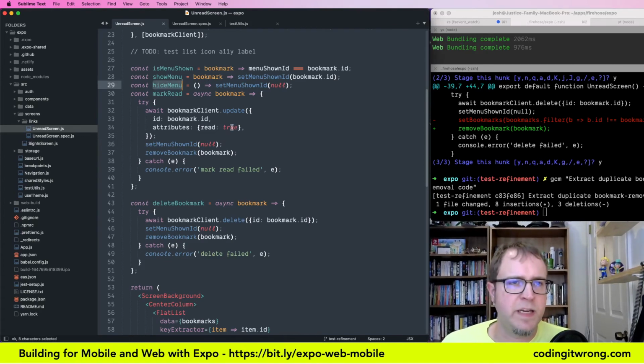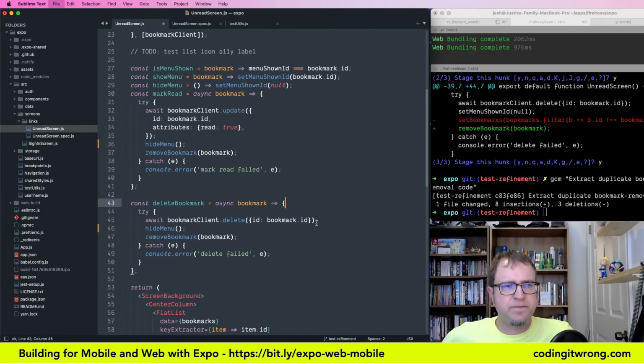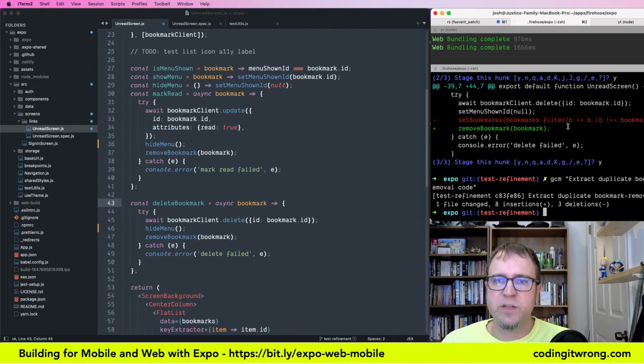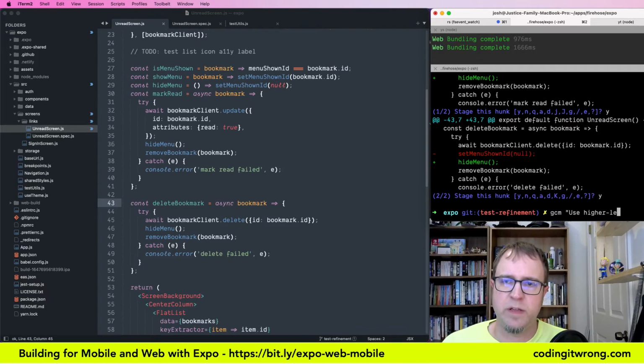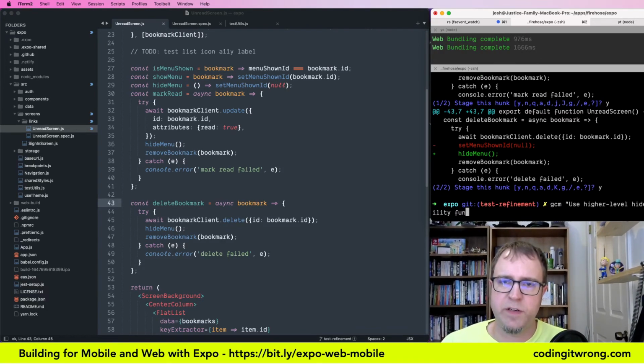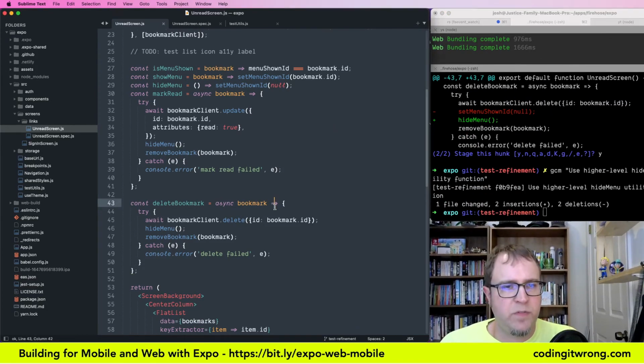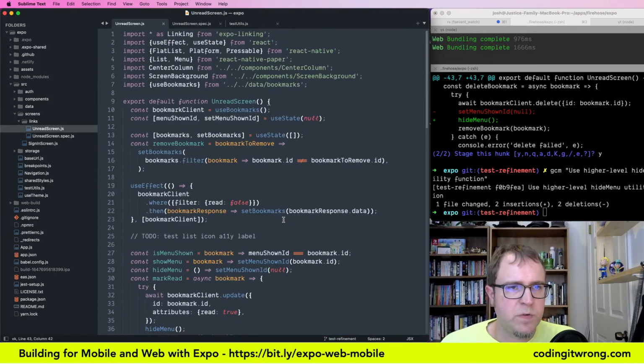And now let's go and take advantage of this, because if we say hideMenu here and hideMenu here, that's more expressive and it avoids this duplication of this sort of implementation level detail to show us what's happening. So update the bookmark, hide the menu, and remove the bookmark. Delete the bookmark, hide the menu, and remove the bookmark. That reads much more clearly to me. And our tests are still passing. Use higher level hideMenu utility function. So we've gotten some reuse from that. So our code is looking better.